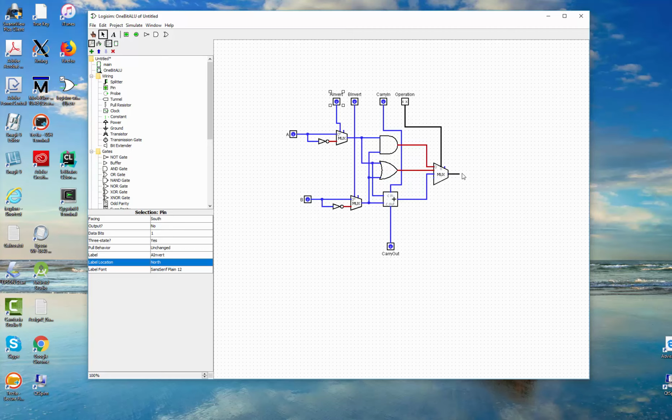Let's go ahead and produce our results right here. I'll take a pen. We'll face it west, single bit output. It is output, and the label is results, and the label location is east. There we go. So there is our 1-bit arithmetic logic unit.